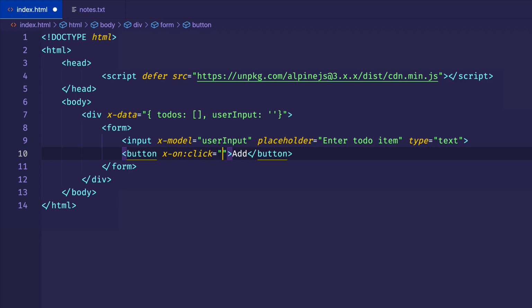a pair of quotation marks, and then inside of these quotation marks, we can put any JavaScript that we want. So remember, since this form and this button element are nested inside of this outer div, we have access to the state. So we can say on click, we want to take that to-dos array and push into it. And actually what we're going to push inside of the to-dos array is going to be an object. And you'll see why in just a second.